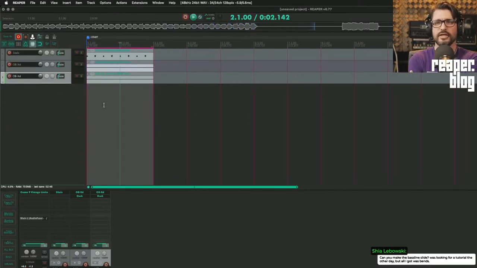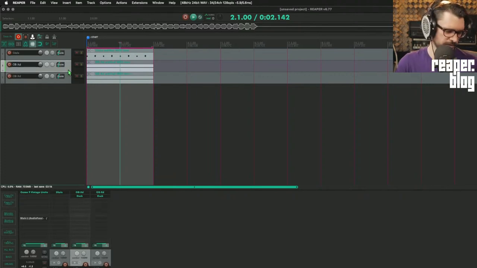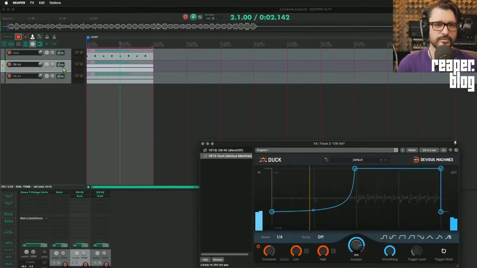Can you make the bass line slide? I was looking for a tutorial the other day and all I got was bends. What you're thinking of is probably an FL Studio exclusive feature. Bends are kind of similar, but that's about all you can do. I don't know why Reaper doesn't have that feature or what FL Studio is doing that's different.